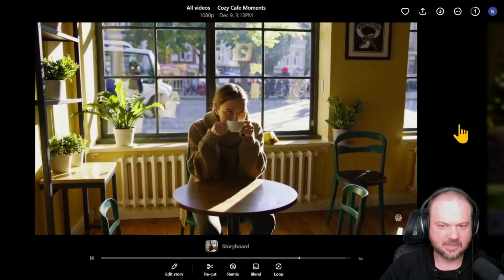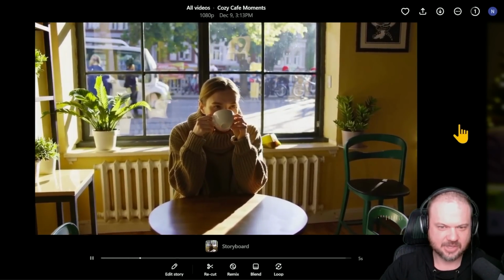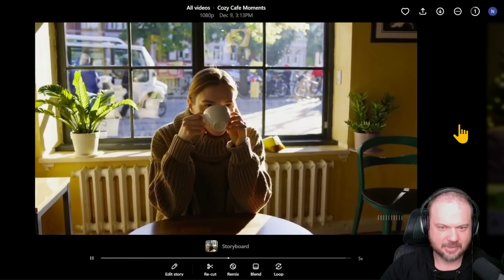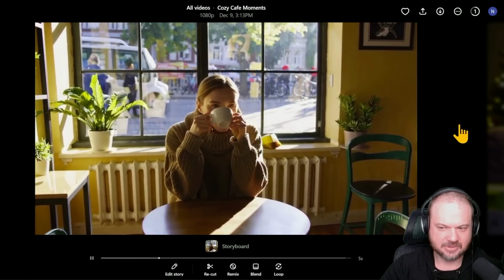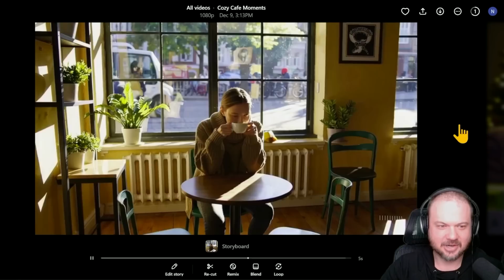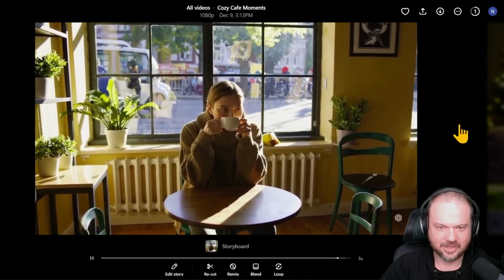Very, very good looking. The way that she's gripping the cup is a little bit weird, an insane grip on the cup there. But other than that, everything's looking good. The tables and the chairs all have the proper number of legs, which is a great, great start.